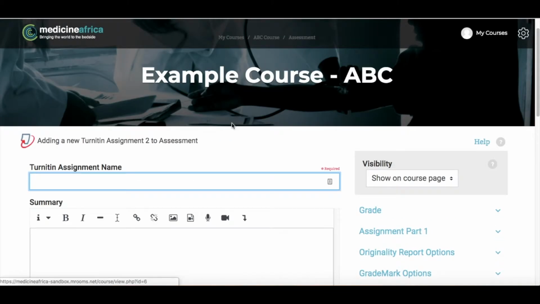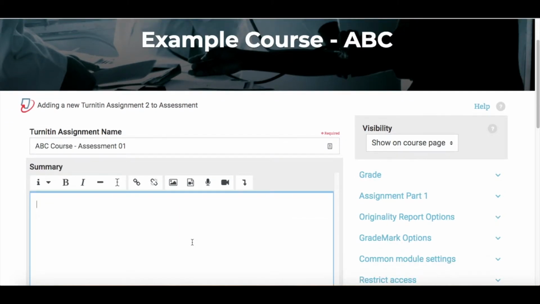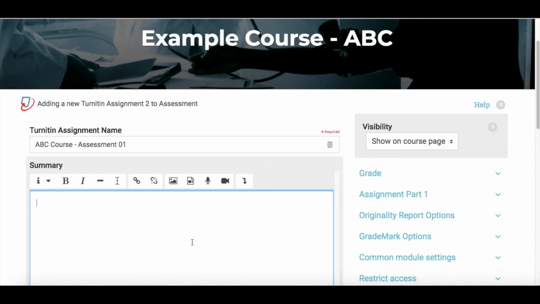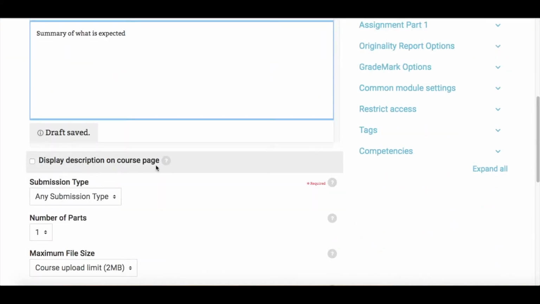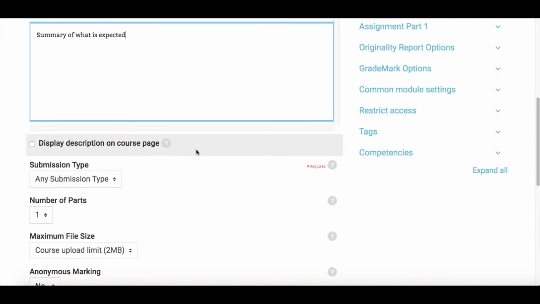So this course is called Example Course ABC. So I'm going to call this ABC Course Assessment 1. And then if I were to set subsequent assessments, I could give them a number and they would be identifiable as well. It then asks you to give a summary of the assessments. You can then choose to display this summary on the course page or not, depending on how you prefer to do it.